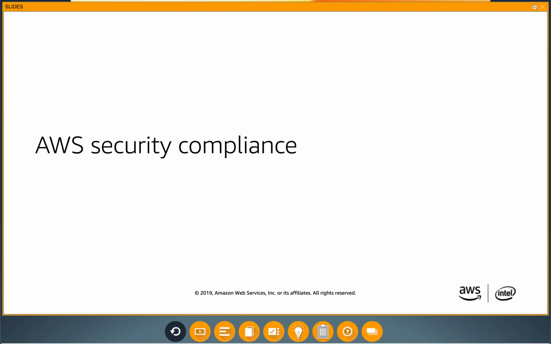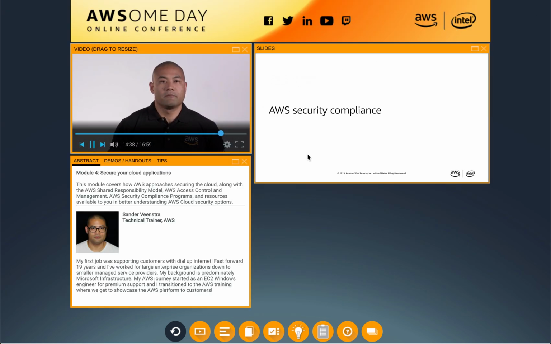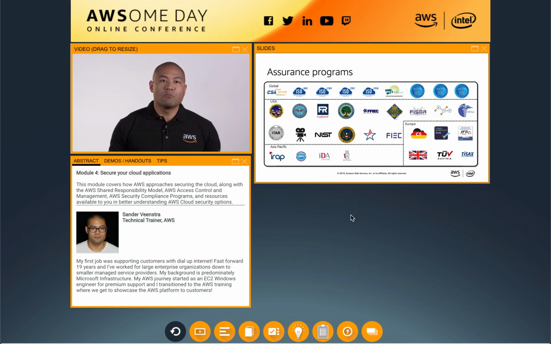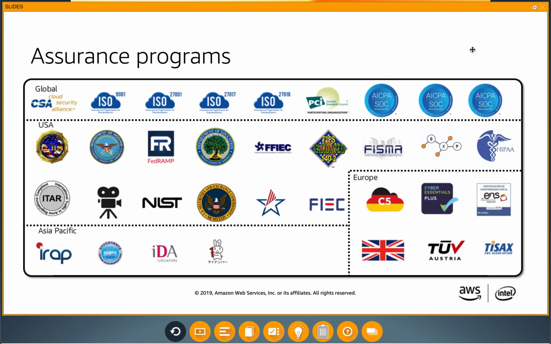In the next section, we will look at assurance programs that AWS is compliant with. Here is a sample of the assurance programs that AWS is compliant with. These are industry standard programs, and some customers may already be familiar with them, such as ISO, SOC, IRAP, and so on. Customers can access the AWS compliance page to get further details on each program, and how AWS is compliant.